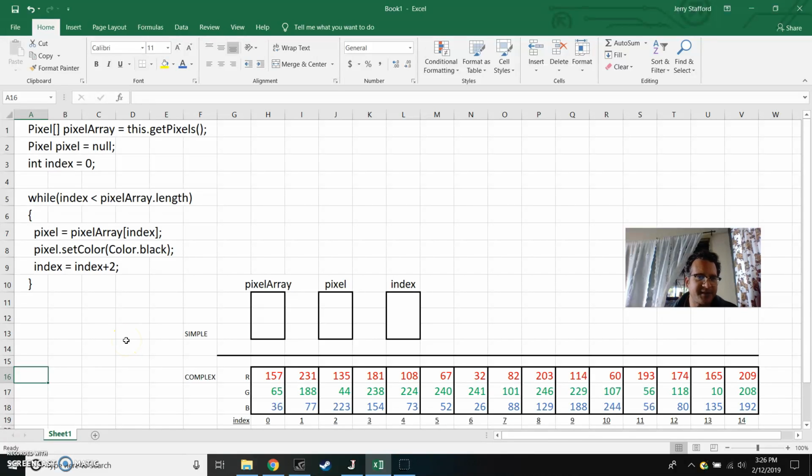So in this explanation video, we're going to talk about arrays and how it relates to pictures, or at least editing pictures in Java. So first, of course, we have some declarations to make. Right here we are saying that pixel array is related to this, and we're getting the pixels from this and putting it into the pixel array, which is shown right here.